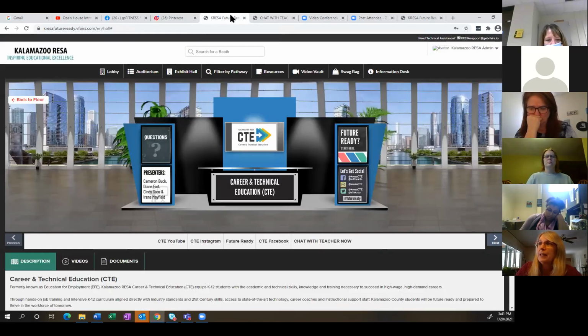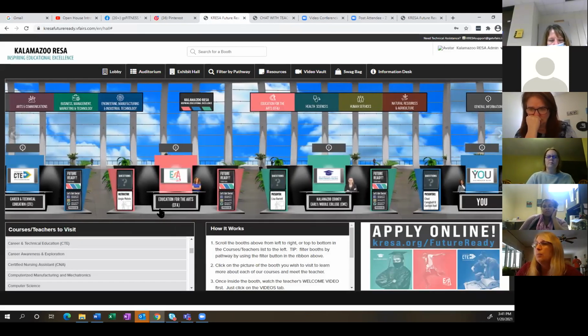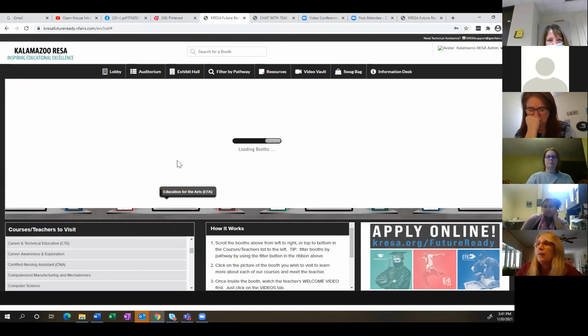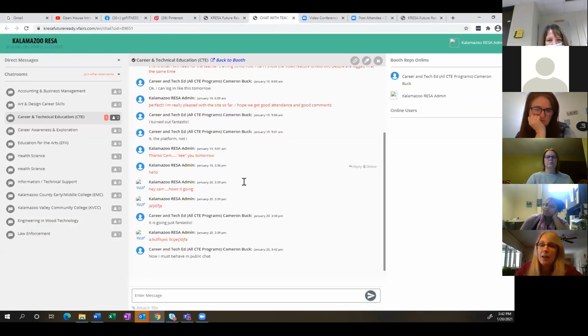So if I just click on this other tab, it takes me right back to Cam's booth and I can go back to the floor and I can scroll and find another booth. I'll go in EFA and open EFA booth. And now I want to go back to that chat window. I'm just going up here to the top of my web browser and clicking on that chat. I'm still in the same chat room with Cameron.